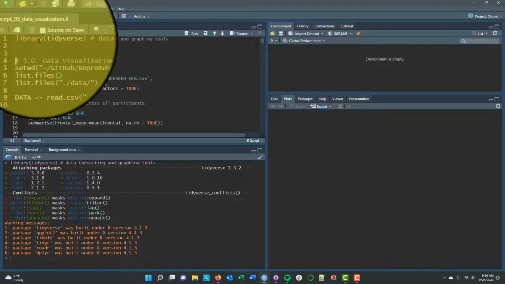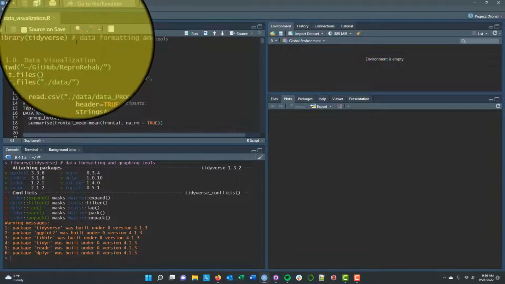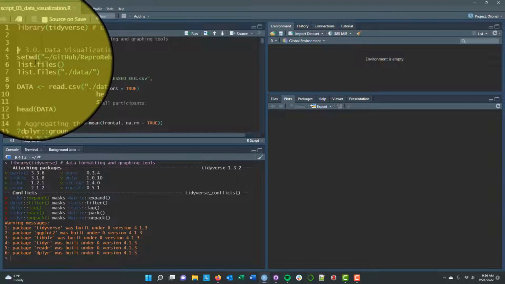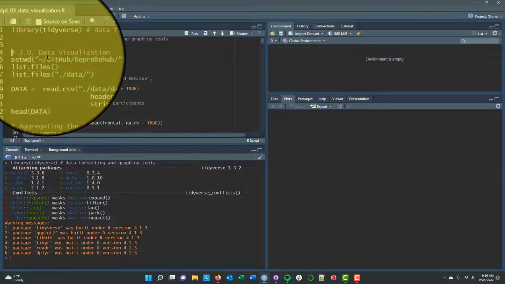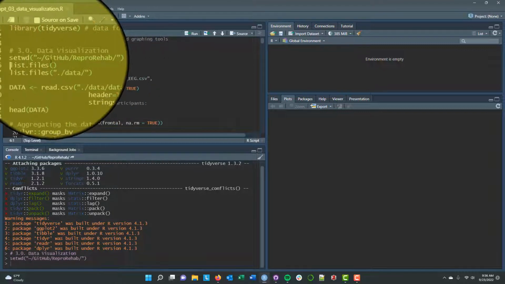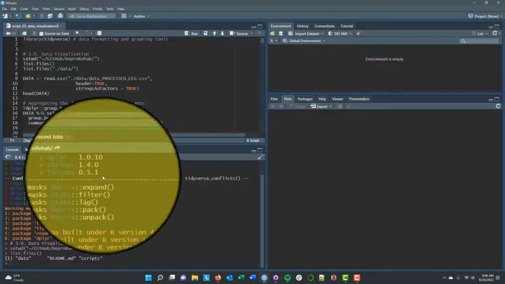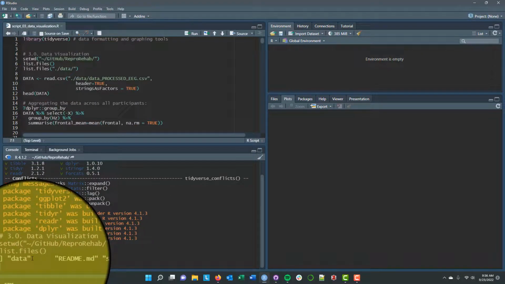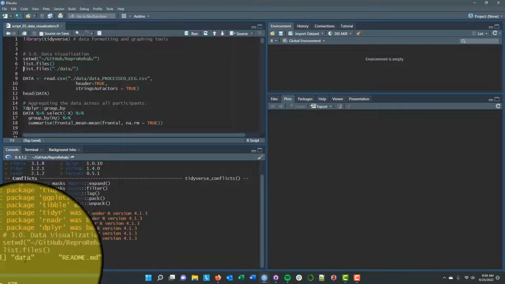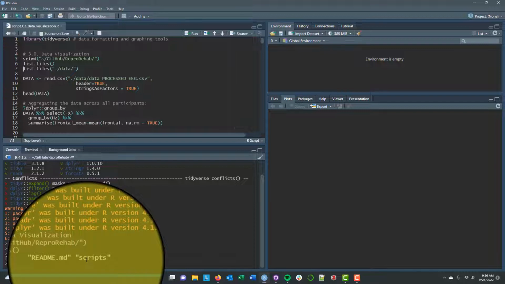So the first thing that we're going to do, as always with these videos, is open the Tidyverse library into our current session. Then we are going to set our working directory to the ReproRehab folder within GitHub. So if you've cloned this to your local machine, you're going to want to navigate to that working directory. We can use the list.files function to look inside that folder, and we should see our three usual suspects there: the data subfolder, the README for the repository, and the scripts subfolder.